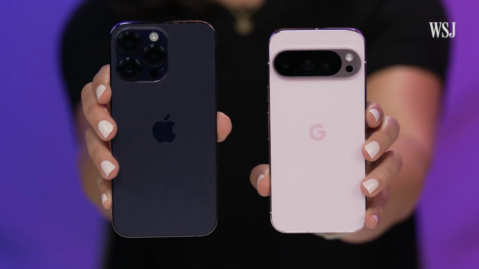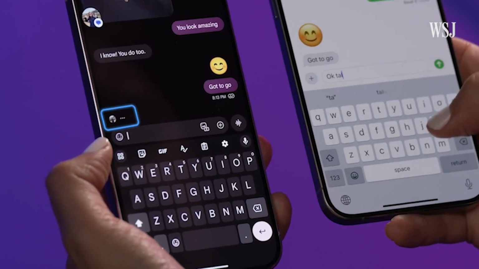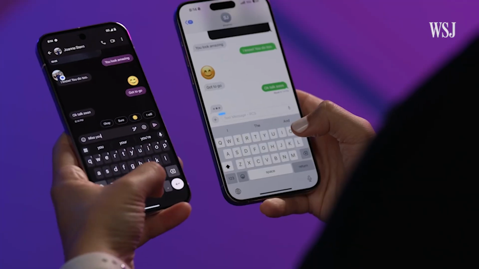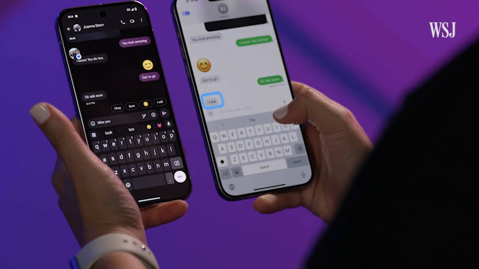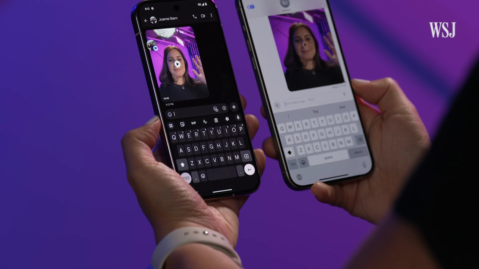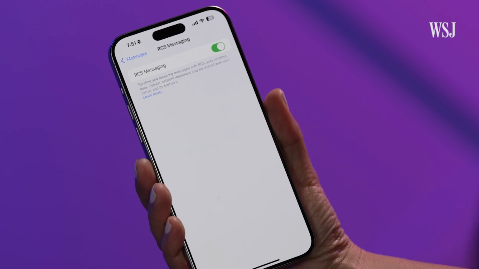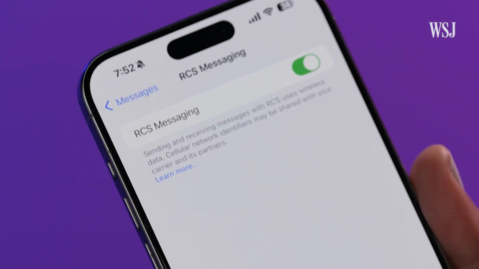iOS 18 now supports RCS messaging, which means if you're texting with an Android friend, you can see typing indicators. Look at those typing indicators. There are also read receipts, and you can share high-resolution photos and video. Hi, Android friend. It's me in actual high resolution. RCS is turned on by default in iOS 18. This used to be a lot easier when it was iOS 10.